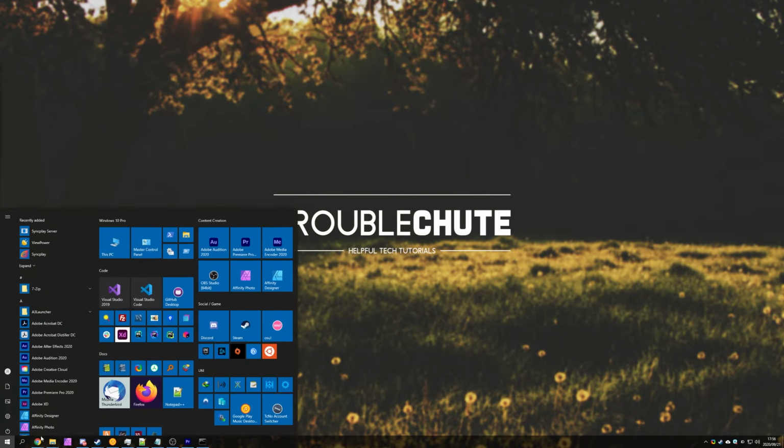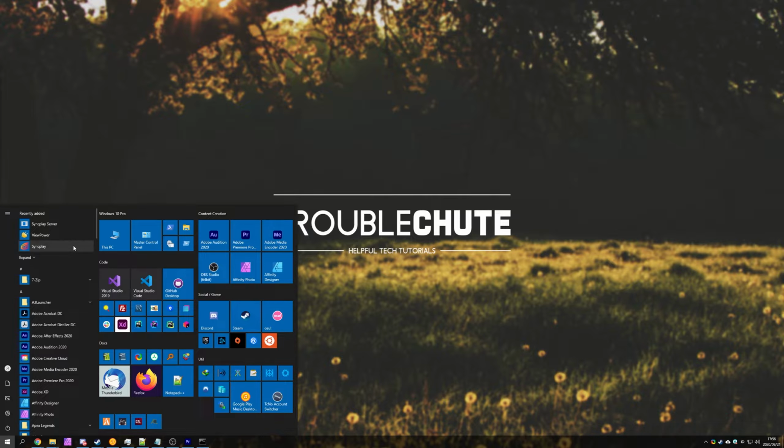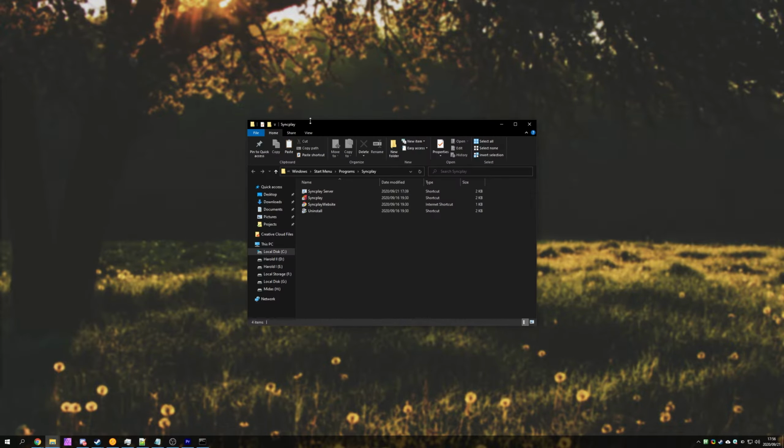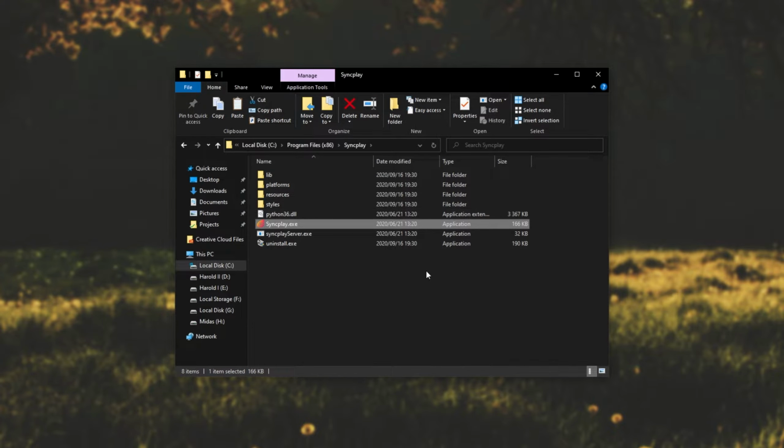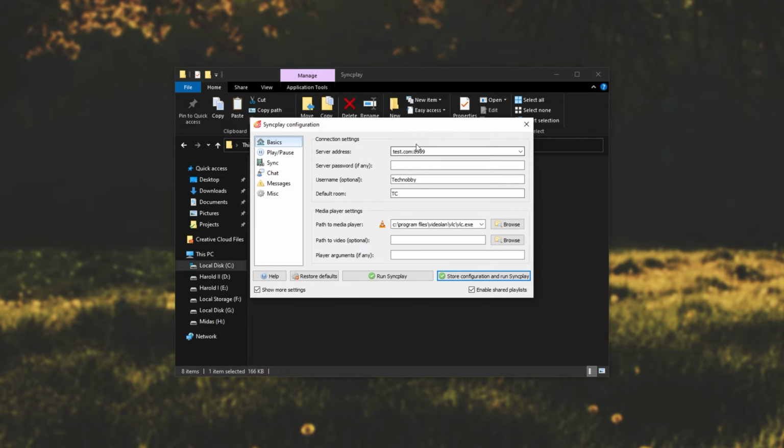So if I simply press start, you'll see in my recently installed, I have Syncplay and Syncplay server here. If I right-click, More, Open File Location, it'll open the folder with a bunch of shortcuts, Syncplay and Syncplay server. If I open up this one over here, you'll see where it's installed: Program Files (x86), Syncplay. Double-clicking on Syncplay.exe simply launches this over here, where we can pick a server and immediately start watching together with other friends.